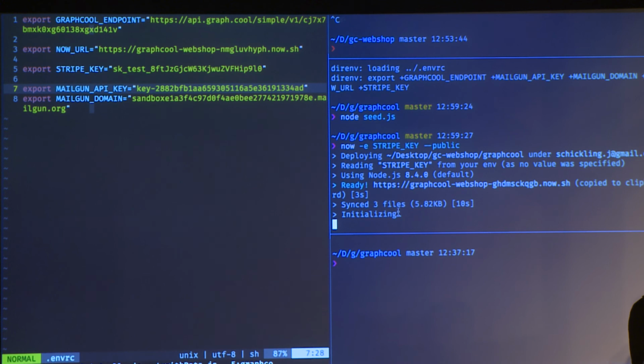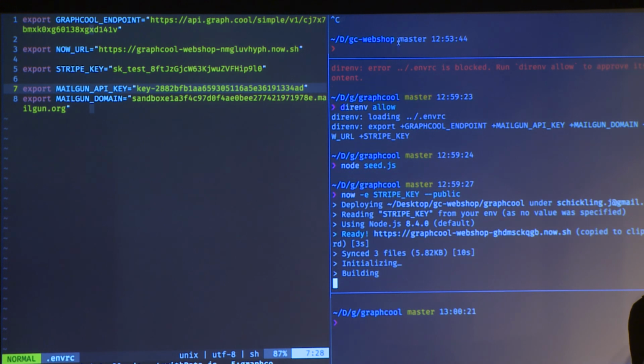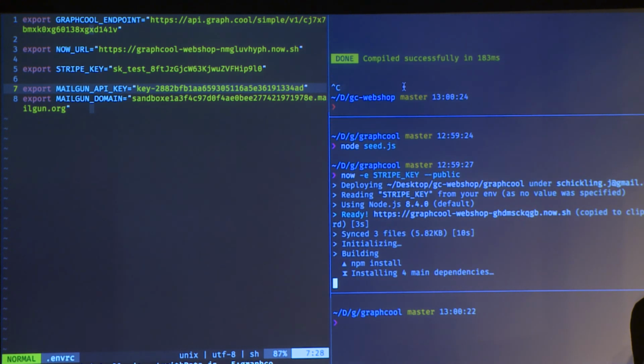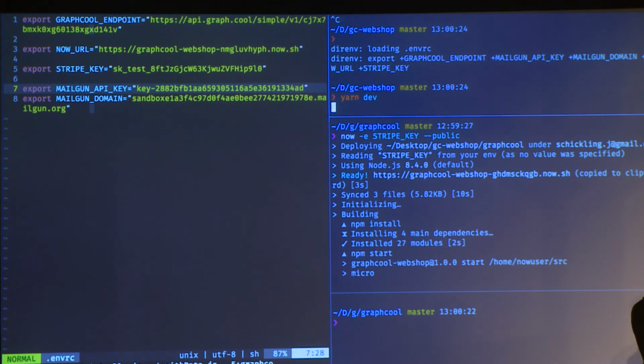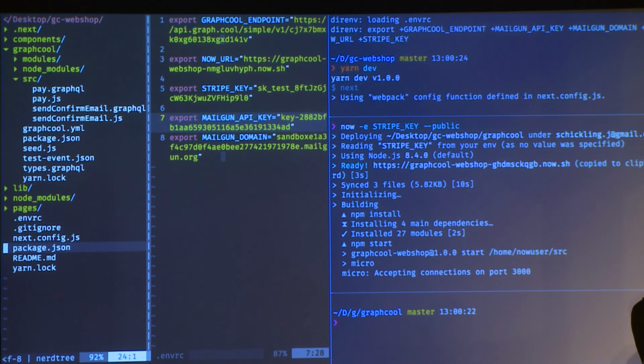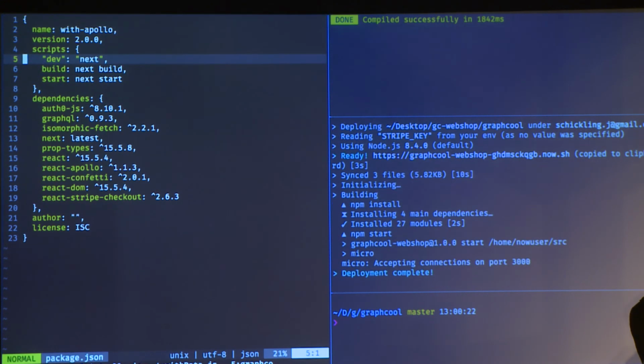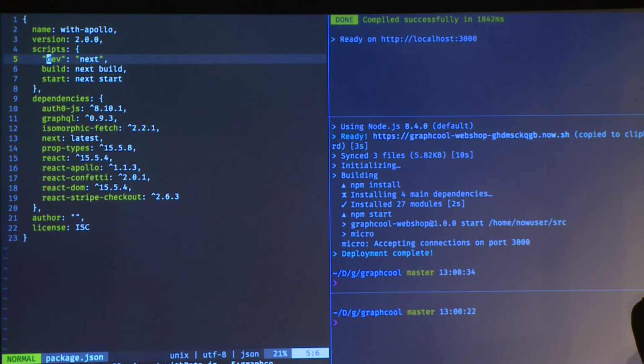In the meanwhile, let's actually start the front end. I'm using yarn dev to start Next, and it should be serving on localhost 3000. So we'll open that in a second.